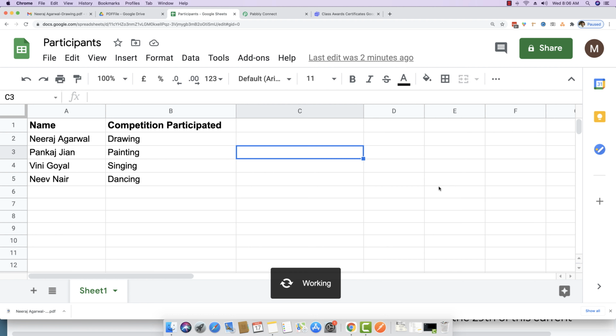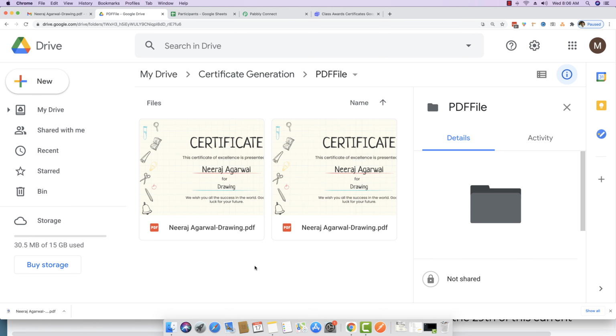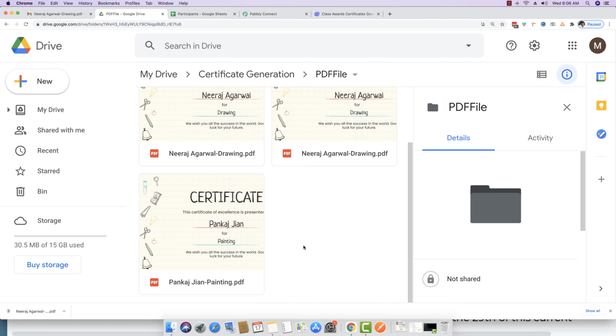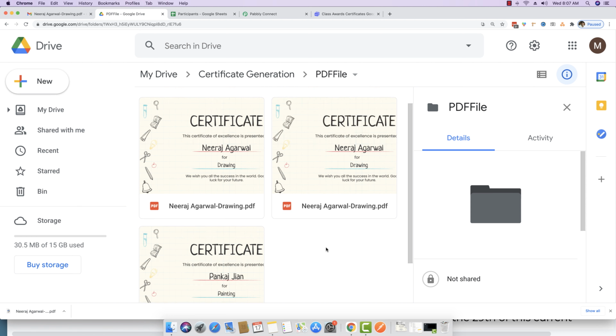Pabbly Connect will accept the data, and then it will start to generate all the PDF files right here. You can see the first PDF file was Neeraj Agarwal. It is generated again because it is sending data all over again. The second is Pankaj Jain for painting. The second certificate is also generated. The third is Vinny Goyal. So it will take some time, but all the certificates will be generated.